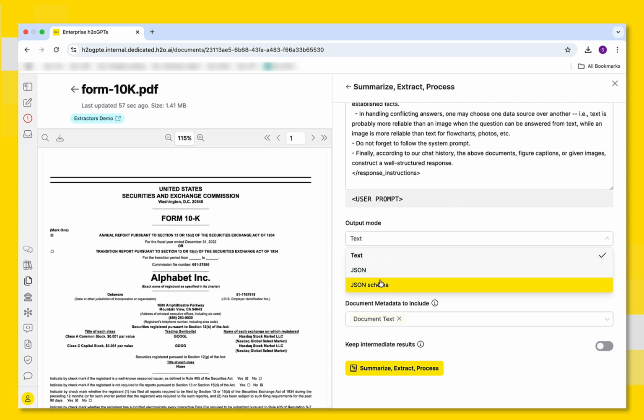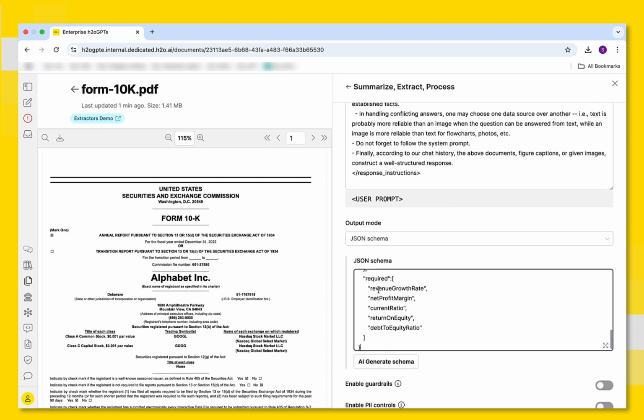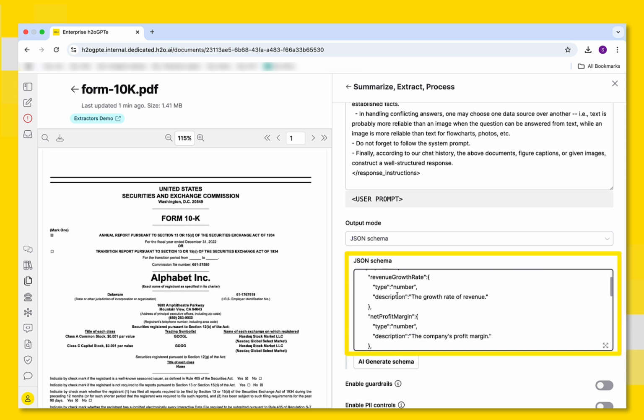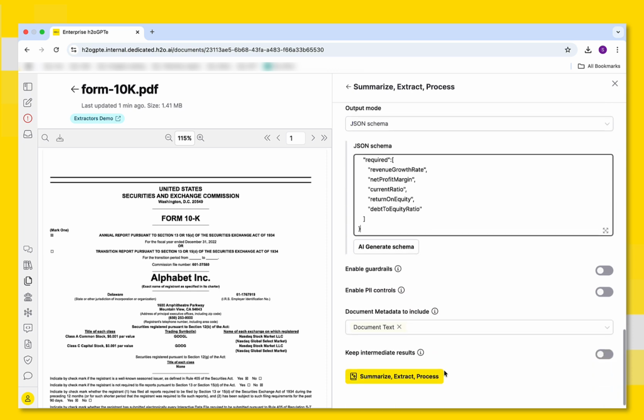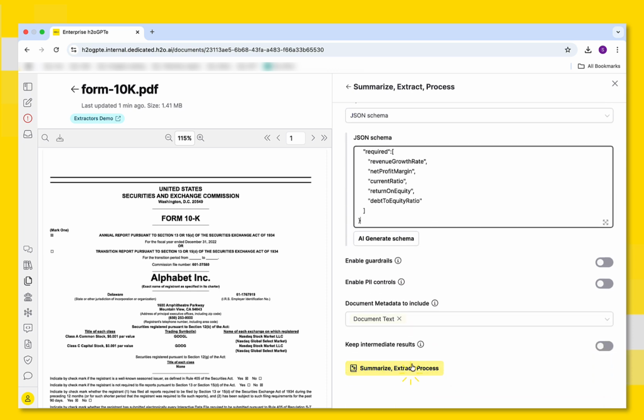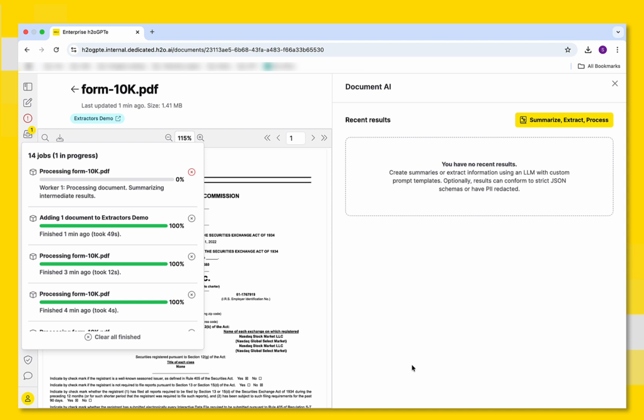In the JSON schema editor, paste a JSON structure defining each metric you want, with types and descriptions like revenue growth rate and net profit margin, all required fields. Click Summarize, Extract, Process to start the extraction job.